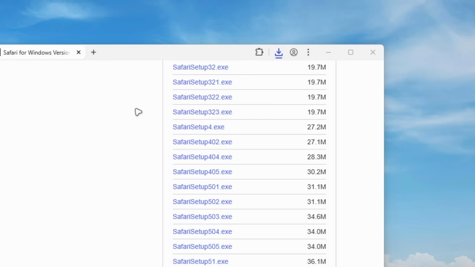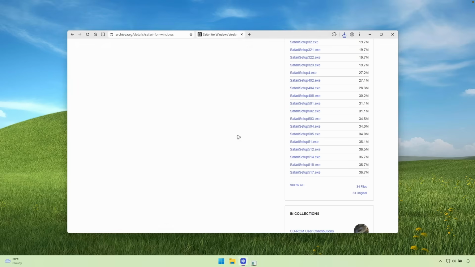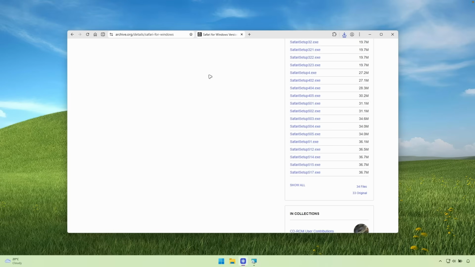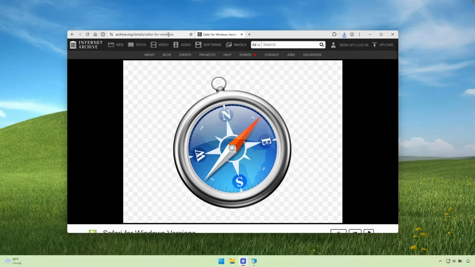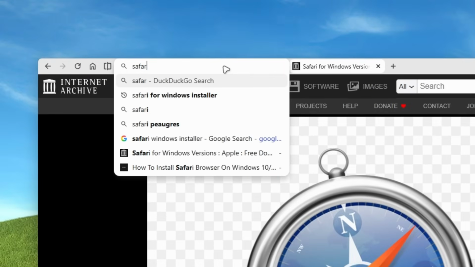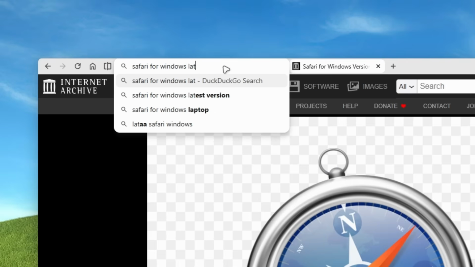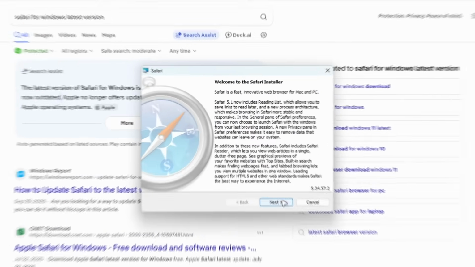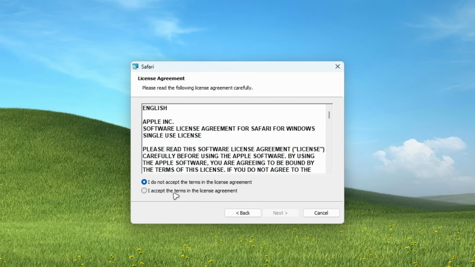So hopefully this will work. If I click on this, maybe the Safari installer will open. And here it is. Welcome to the Safari installer. But let me also check if this is the actual latest version. So Safari for Windows latest version. The latest version of Safari for Windows is 5.1.7, which was released in 2010 and it's now outdated. So I guess this is the latest version, 5.1.7. So let's click next on the installer. I accept the terms in the license agreement.